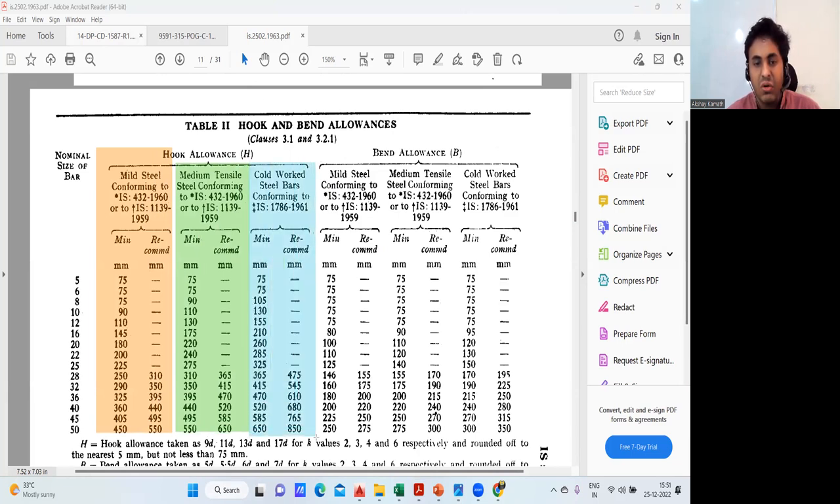So that means now whatever bar we are using in the market, they all are CT. That is cold twisted deform bar. Cold twisted deform bar. We call this as CTD bar, okay? Or you can call it as HYSD bar. So that falls under this category. That is cold work steel bar conforming to IS 1786. So if you are using that bar, in that case, your K value is 4. And for the K value 4, you have to take 13D.